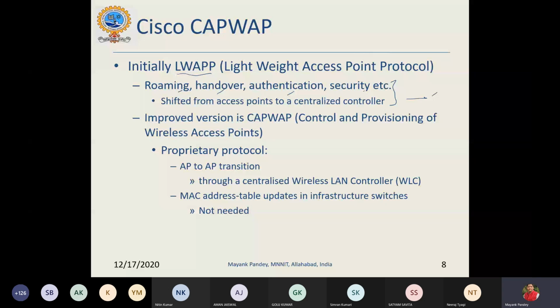An improved version of LWAPP was CAPWAP, with a centralized wireless controller. And this particular thing, which we installed in our institute one and a half years back, is still in the first phase of implementation. It's a proprietary protocol. AP to AP transition, when you move from one AP to another AP, is handled by the wireless LAN controller. And MAC address table updates in the infrastructure are not needed. Why? We'll see just now.